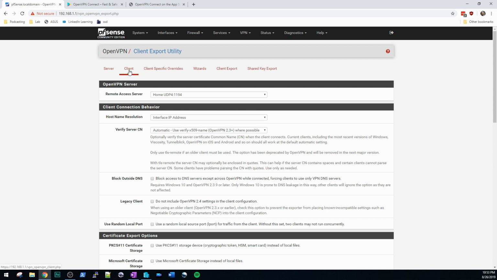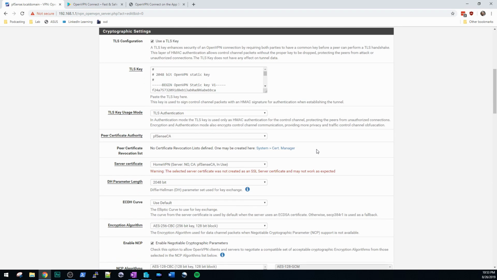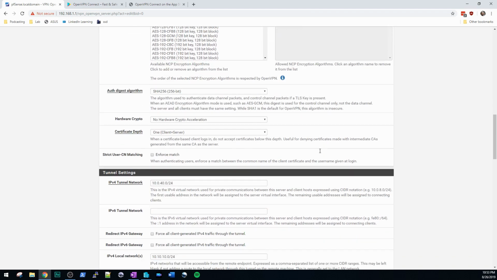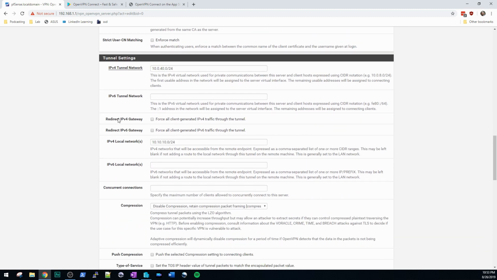If we went back to our server and edited that, I believe I saw originally a button in here somewhere. Yep, right here. Redirect IPv4 gateway. So force all client-generated IPv4 traffic through the tunnel. If we check this box, when you're connected to that VPN, it's going to make all traffic from your phone go through your home network.